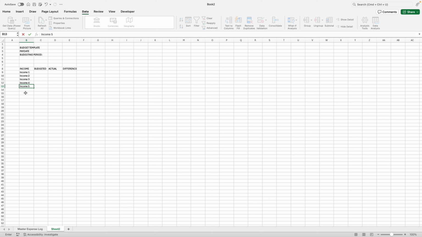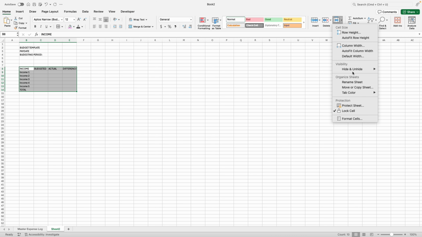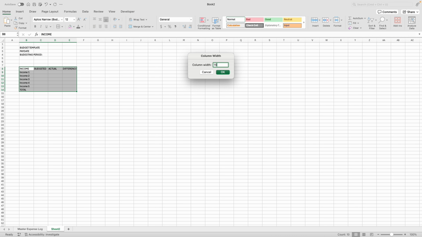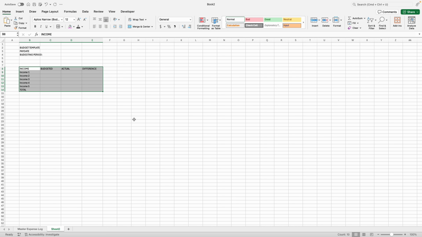All right, so let us format this, because I'm going to format this and then copy it across. I know a lot of people these days have multiple streams of income, so list all the income that you have coming in, then I'm going to put total right here. Now I can go ahead and format. I'm going to go to the Home tab and format this to 15 and see what it looks like. Okay, that looks okay, and the row I'm going to leave for now.